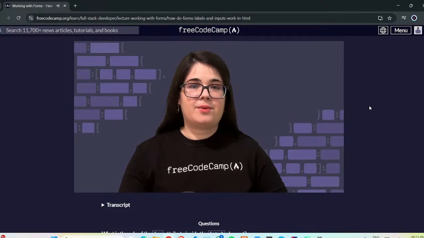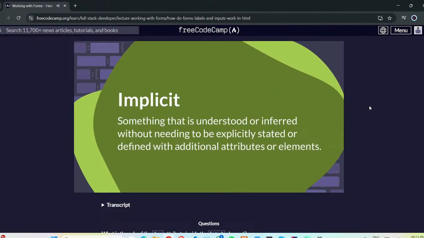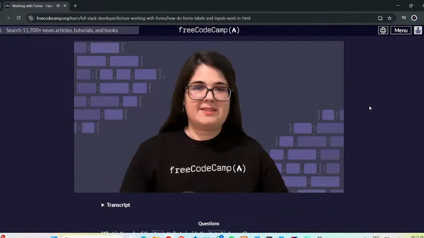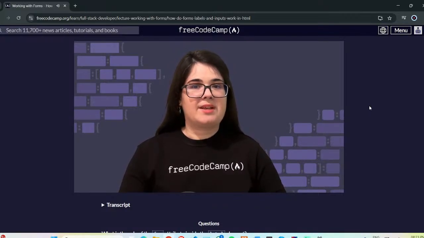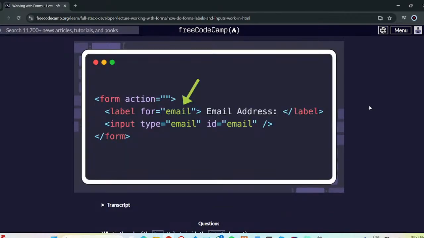The term implicit refers to something that is understood or inferred without needing to be explicitly stated or defined with additional attributes or elements. To explicitly associate a label with an input, you can use the for attribute. Here is an example of using the for attribute for an email address label. When using an explicit association, the values for the for attribute and ID need to be the same. In this case, the values are both set to email. The email type in the input provides a basic validation for correctly formatted email addresses.